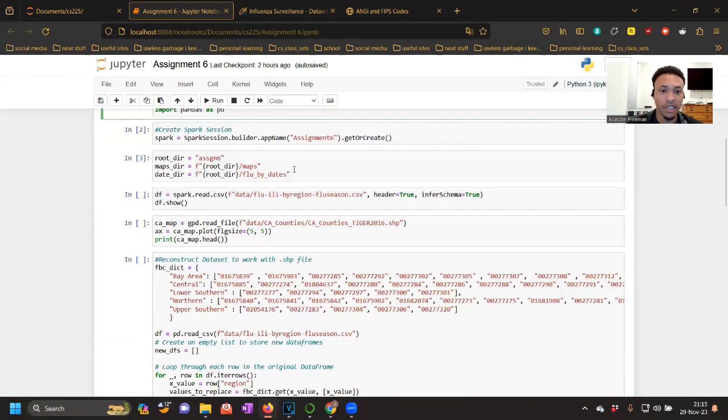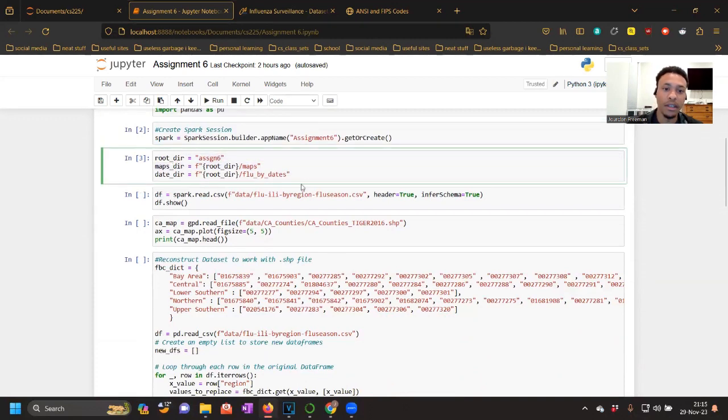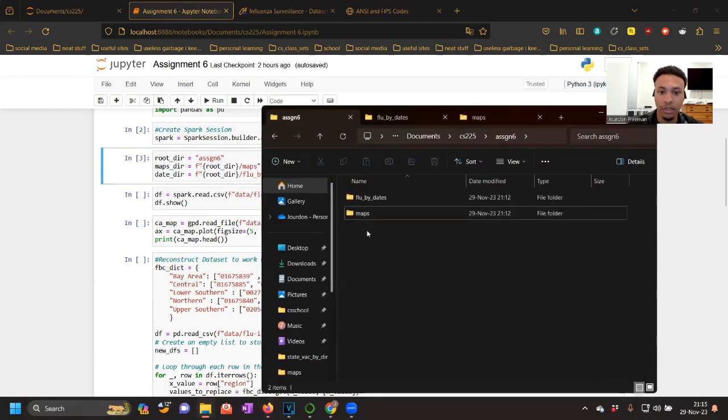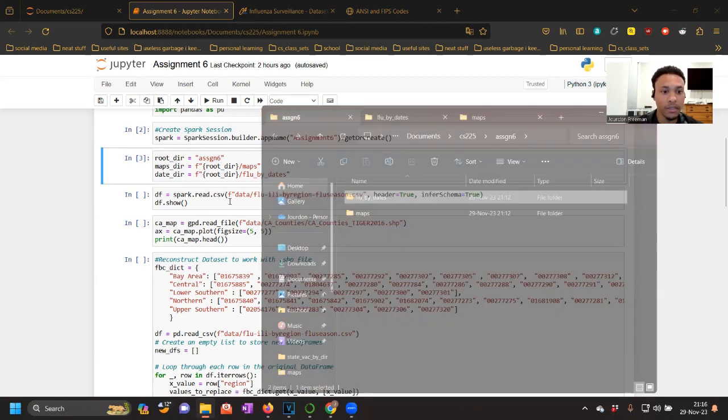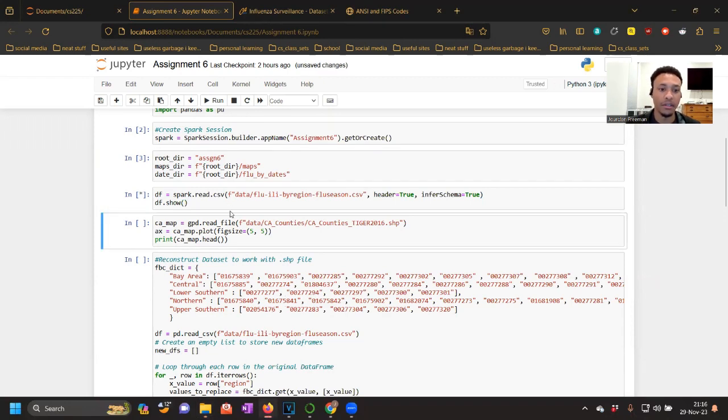And this right here is me creating some directories in my file explorer. So here's basically what it looks like. This is where we're going to put all our heat maps. And this is for storing all of our flu data once we separate everything out. So to understand why we're separating it out, let's first showcase the data.